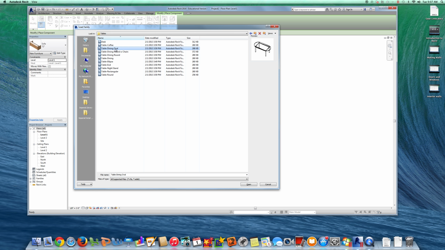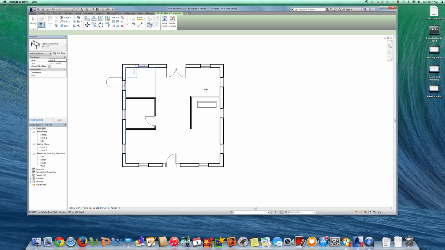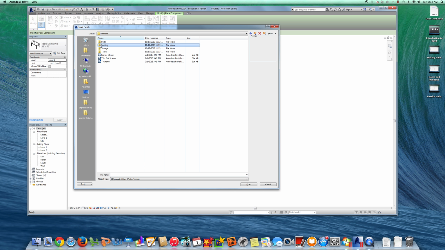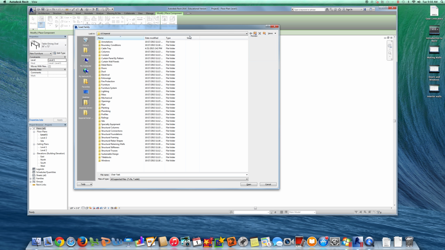Let's try dining oval. Open. Good. Yeah, that'll fit in here. So there's my dining room chair. There's my dining room table. And then I can go back to my component folder and load some chairs in there too. Furniture. And I'm going to go with a stacking chair. No. So sometimes you're not going to find what you like, and you just have to kind of look around in here and see what it is that you think might be best.